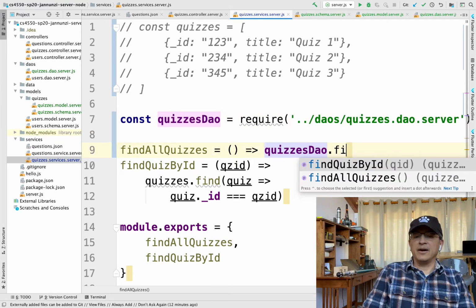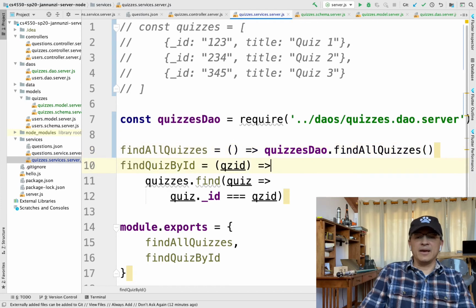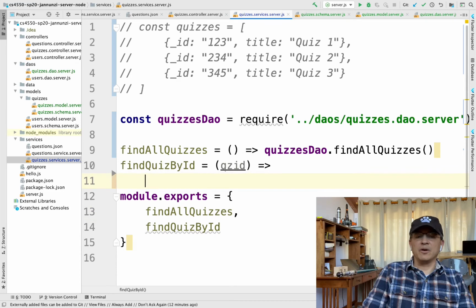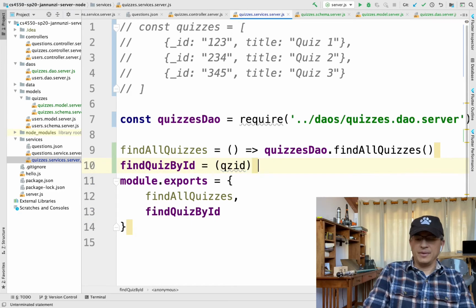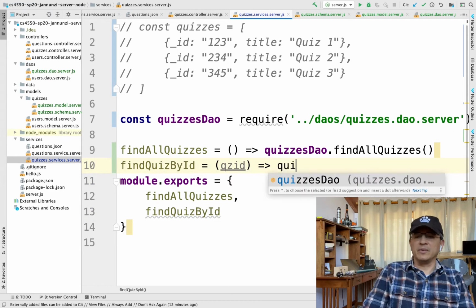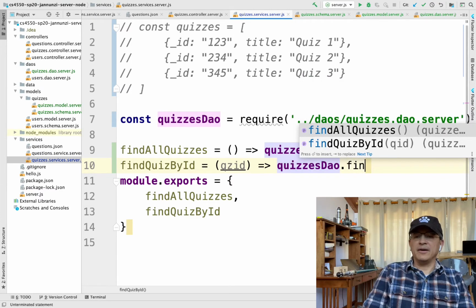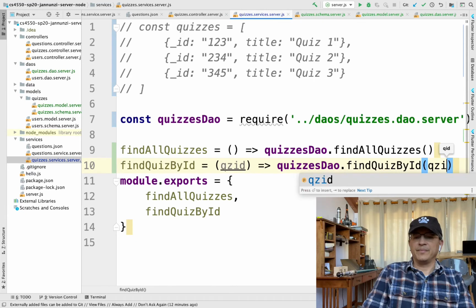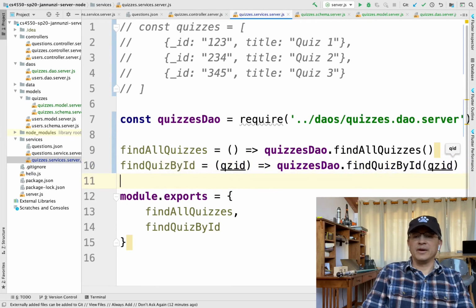Dot findAllQuizzes, and then implement this instead of iterating over these arrays. We're going to use the DAO we just wrote. So this would be quizzesDAO.findQuizById, and we're going to pass the quiz ID. There we go. Right. Excellent.